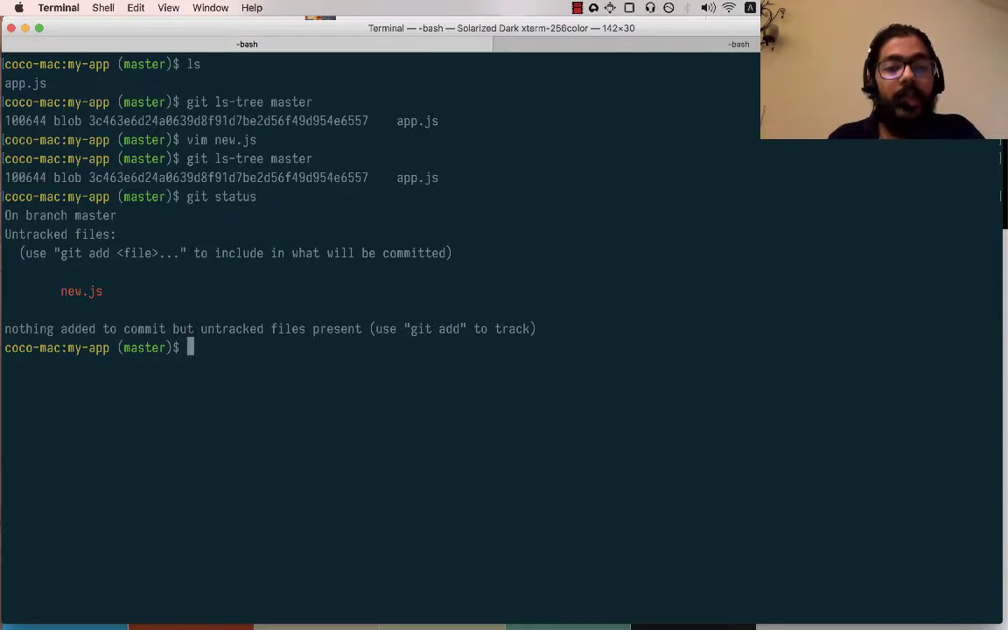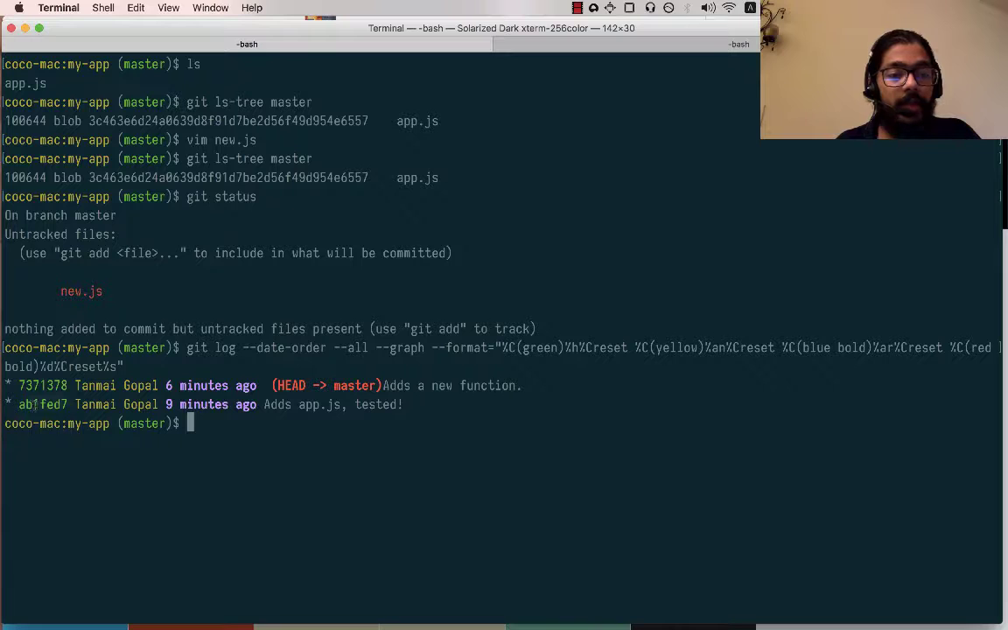What I can also do is git ls-tree with the previous commit ID. So let's look at what the previous commit ID was. It was AB1. So now I can do git ls-tree AB1.